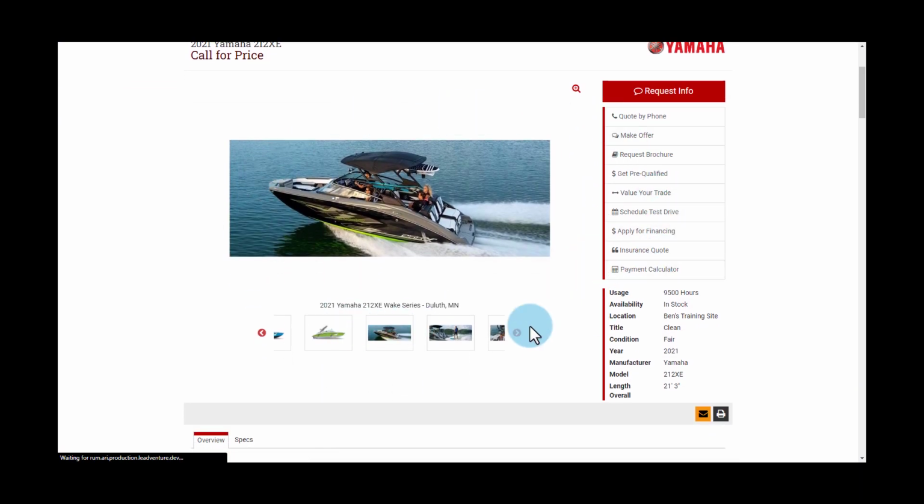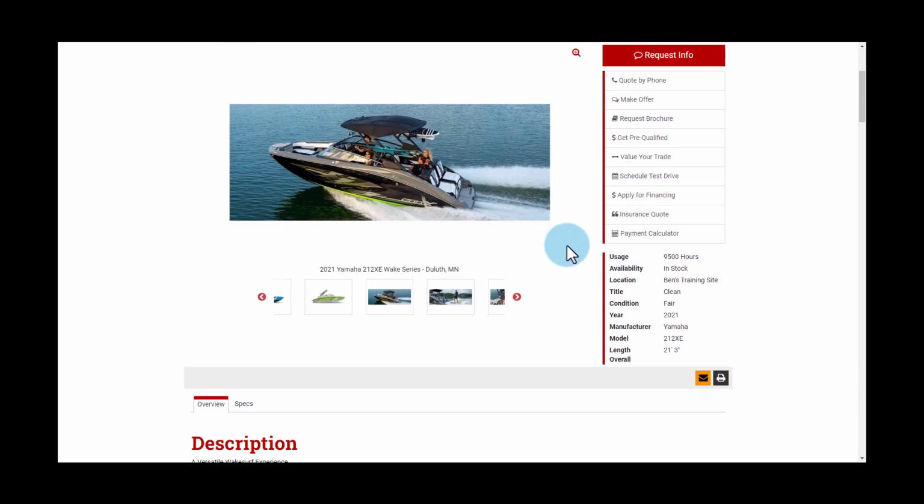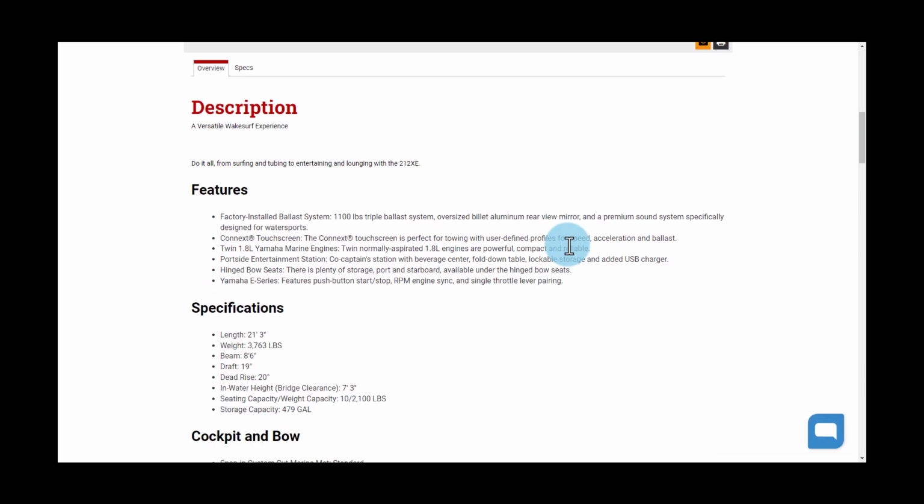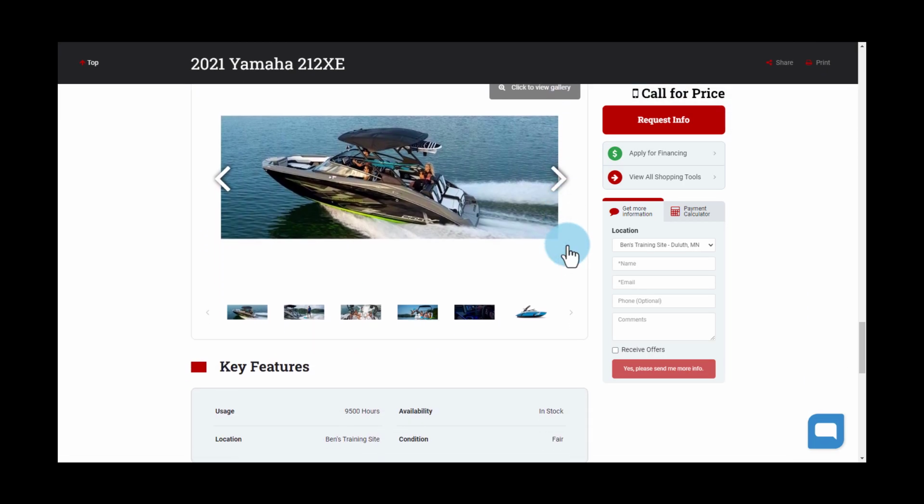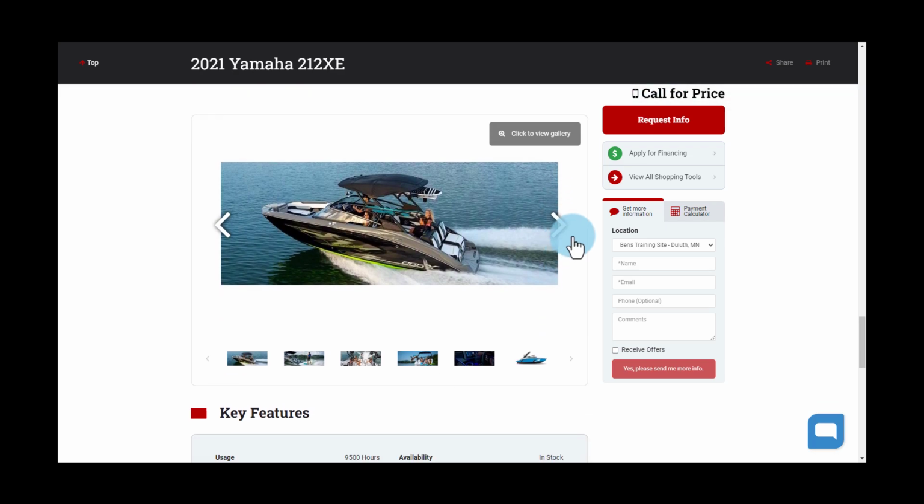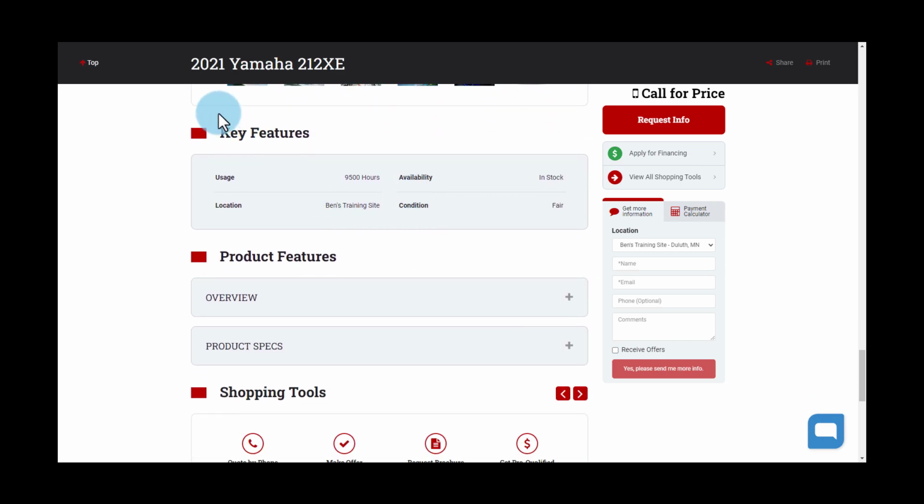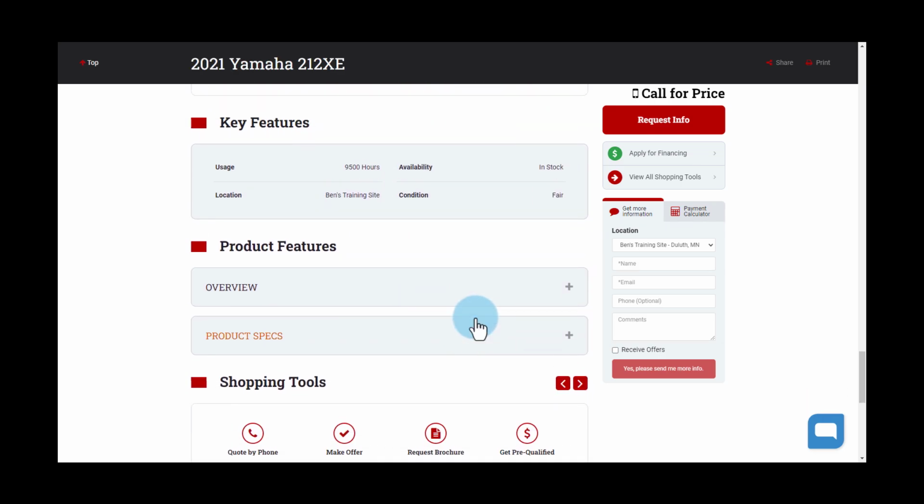This is the old visual that we had, and we have a new design that is called VDP. So now down below here you can see the VDP. And over here you have your buyer's tools. Underneath these images provided by Yamaha, you've got all the key features and all of that.